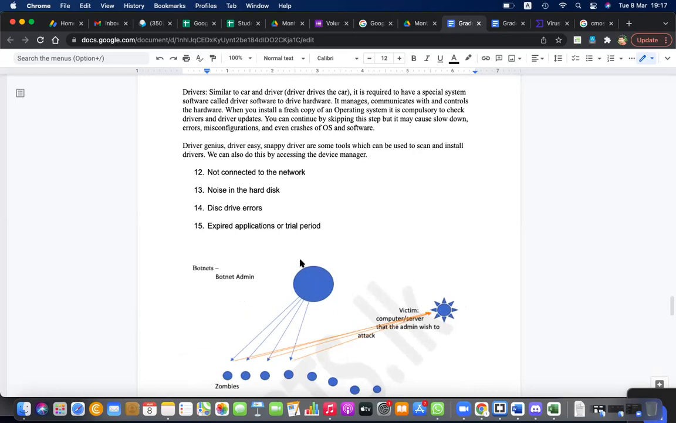A driver is similar to a driver in a car. A car needs a driver because the driver can drive the car. Similarly, hardware needs a driver because the driver software is driving the hardware, communicating with and managing it. Excuse me, if we install a driver software, is our hardware getting improved? It's not improving, but the speed is improved. Okay, sir.